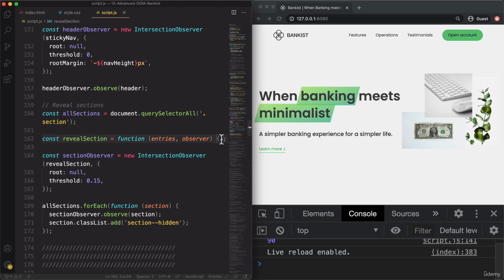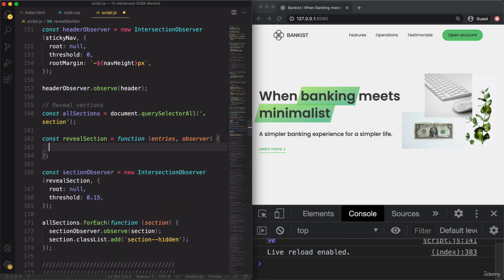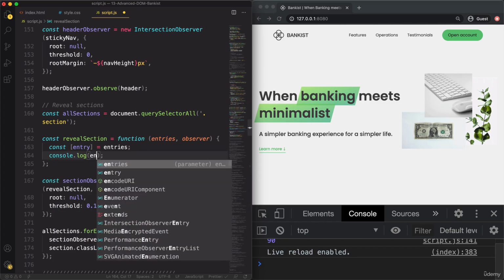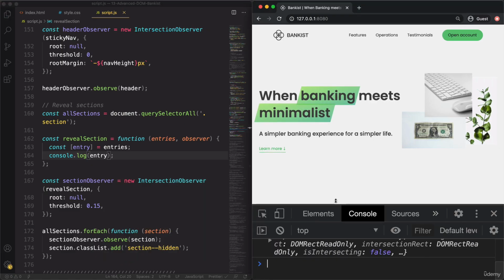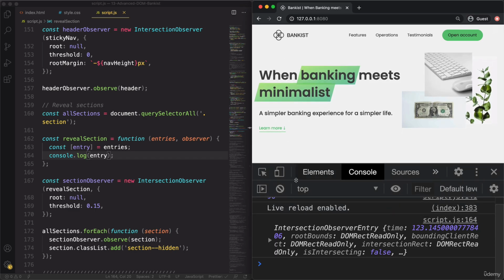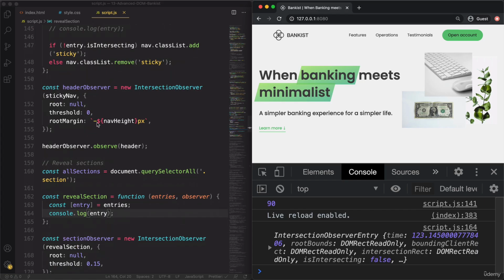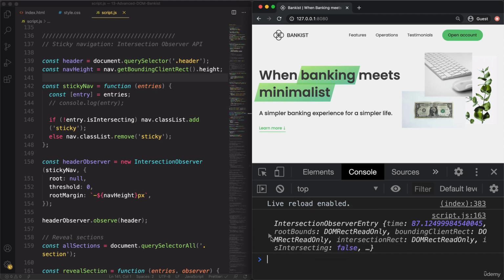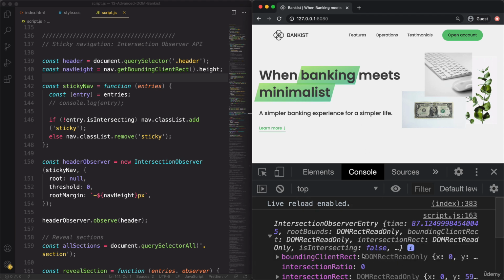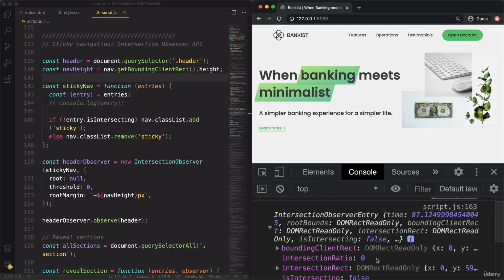And now let's create basically the logic. So in here. And once again, we have only one threshold. And so let's get that entry from the entries using destructuring. And as always, let's start by logging the entry here. Give us some more space. This 90 is coming from up here, so we don't need that anymore. Okay, and so now we see that some section here is already being intersected at 0%.